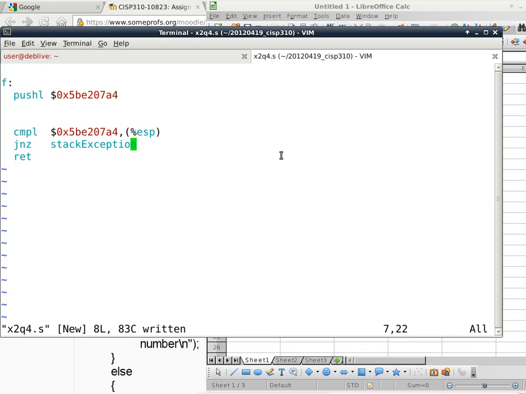Is that okay? If they are the same, I have one extra thing to do before the return, because at this point, what is the stack pointer pointing at? The signature, right? It's not pointing at the return address. So if I try to execute return at this point, it's going to continue execution at location 5BE207A4, which is probably going to crash. So that means I need something to adjust the stack. Well, I can just do that using add $4, %ESP. This is one way to do it.